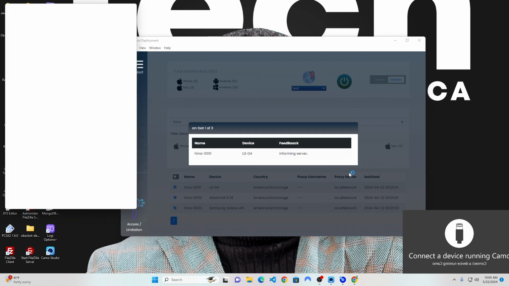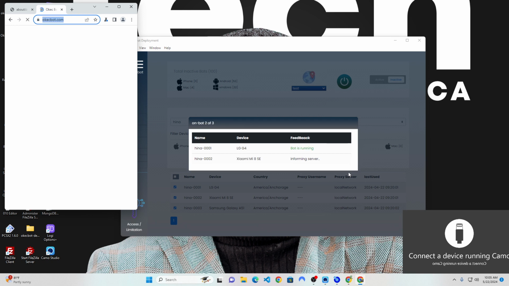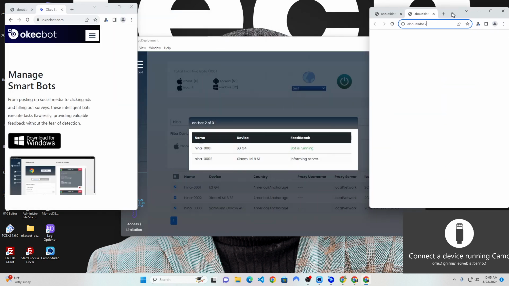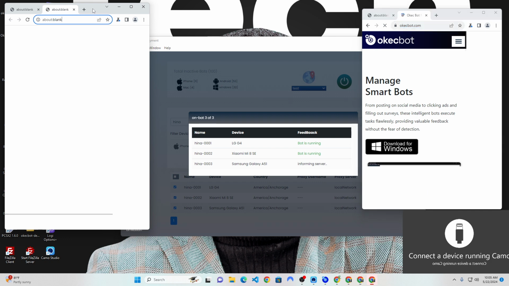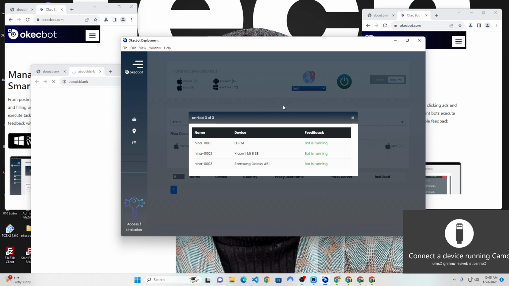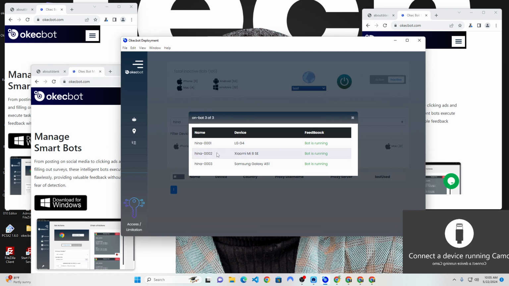Now it's going to be turning on each of the bots. The first bot just came online. The second bot will be coming online soon. And the third bot will be coming online soon. So from what you can see right here, we have a total of 3 bots. These are the 3 bots we currently have in our custody: bot 001, 002, and 003. We can also see the feedback shows that every one of these bots is running.